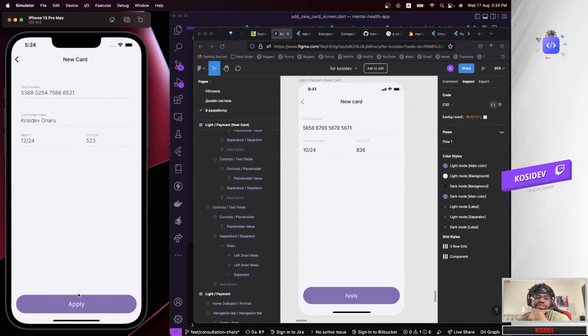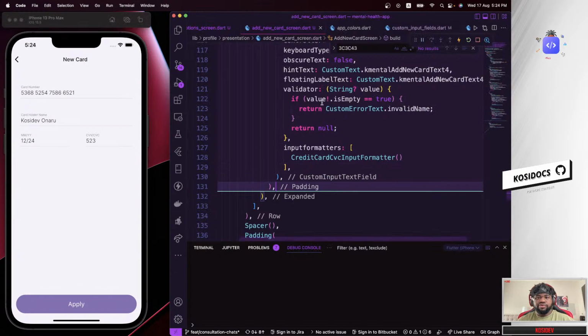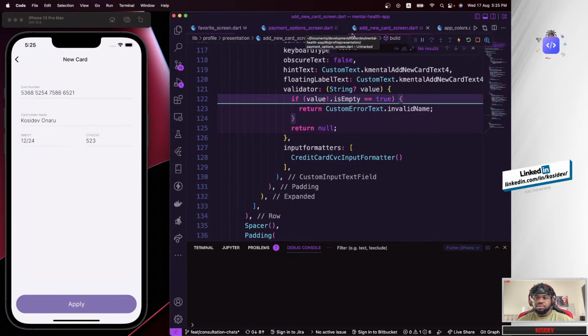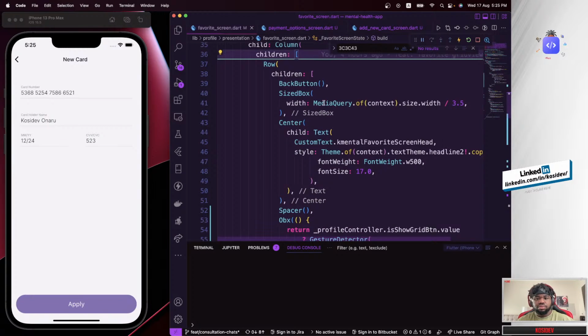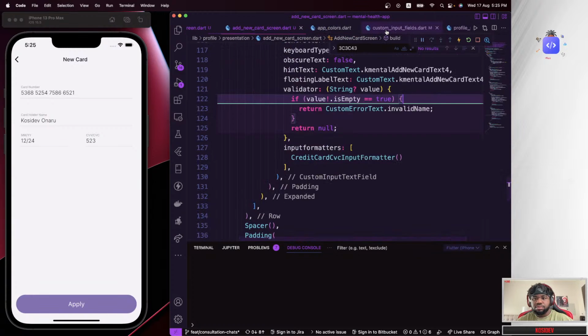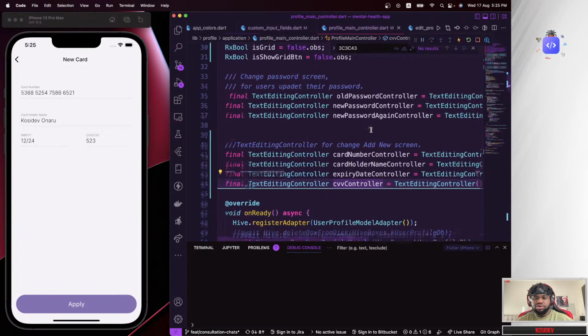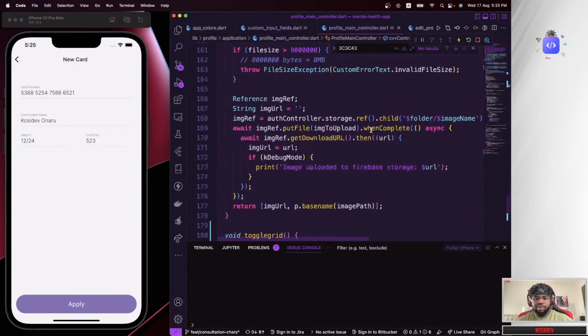So right now we want to be able to save this into our Hive database. Okay, so over here inside our back end, inside our profile main controller, we can have a function that will help us do that.